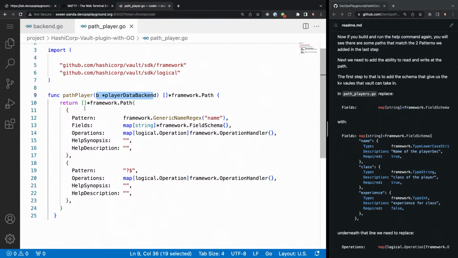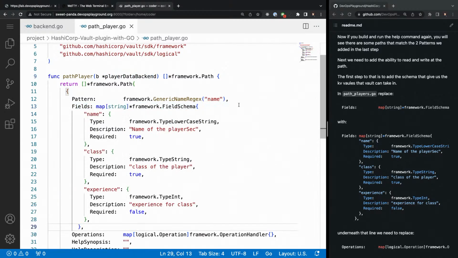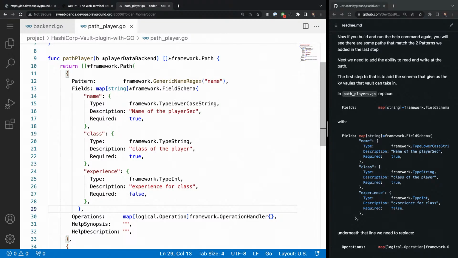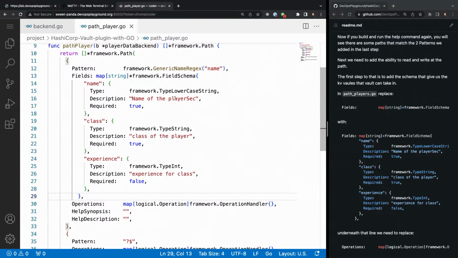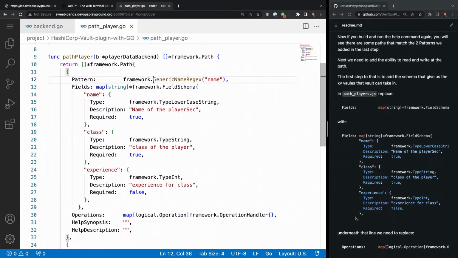So within the player paths, in this field, make sure it's the top one, not the second one, we are just going to replace it with all this field data. So we've got the name, which is linked to this class name, so it'll be the same information. We've got a class, and then we've got an amount of experience.